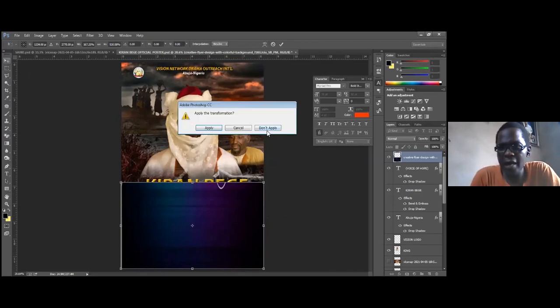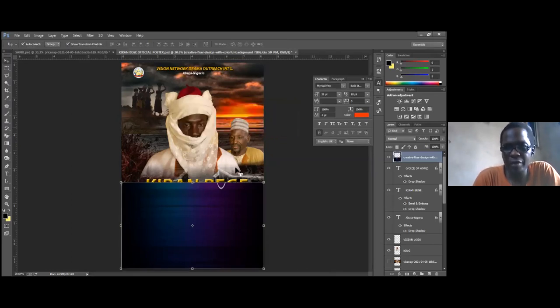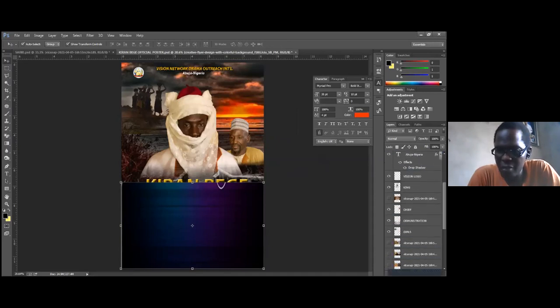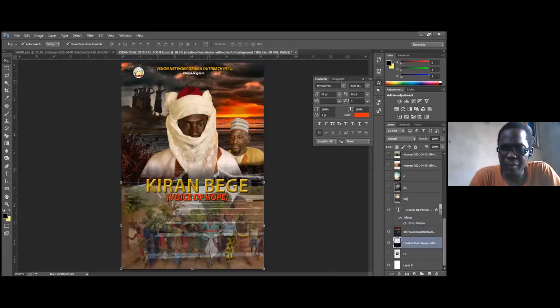You see, apply. I have been pressing enter. So if you say applied, I've been using this, okay. This is no, don't apply. This one is yes, apply. So I'll press apply transformation. So I will now bring it down because it's part of my background, to the background under, on top of the background here. You see?